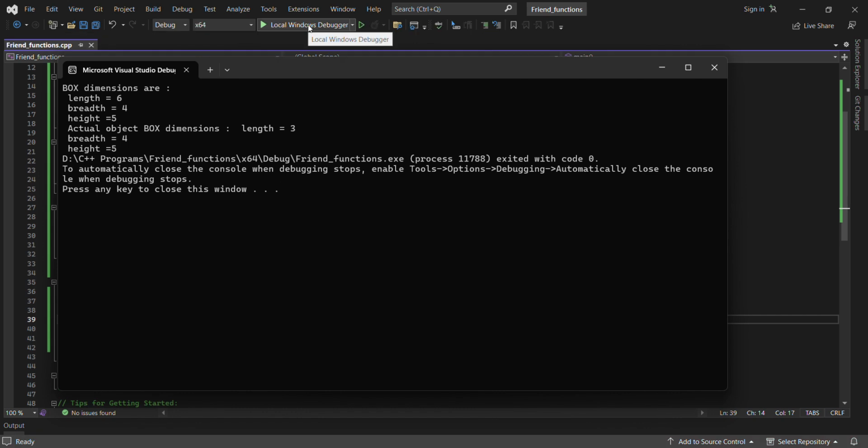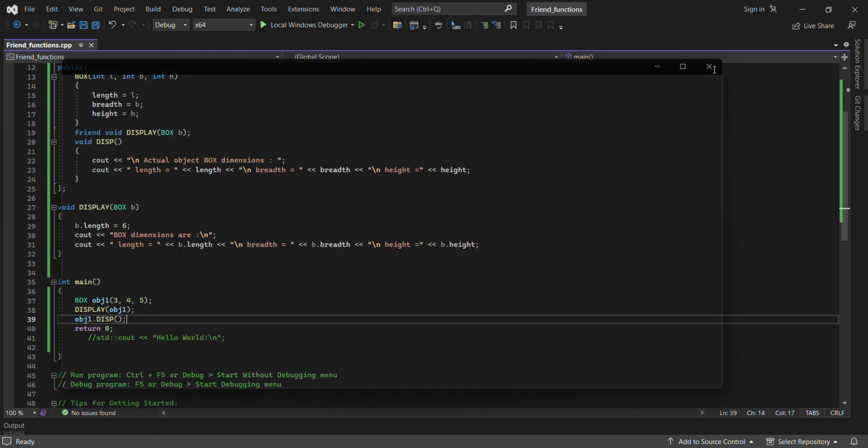Okay, hope you can see the output. As I told you, the friend function has modified the parameter length since it is dealing with only the copy of the object, not with the original object. The original object values are not modified. They are still the same 3, 4, 5. So this is pass by value using friend functions.